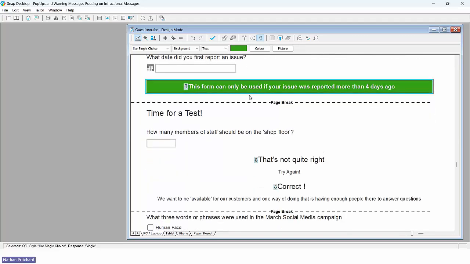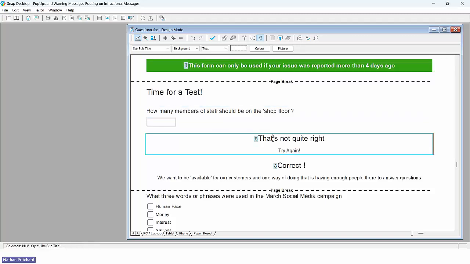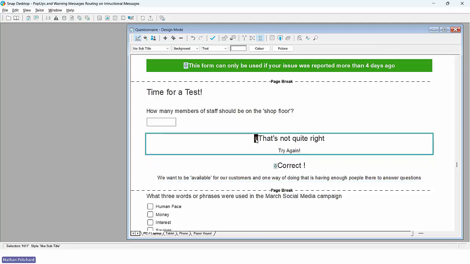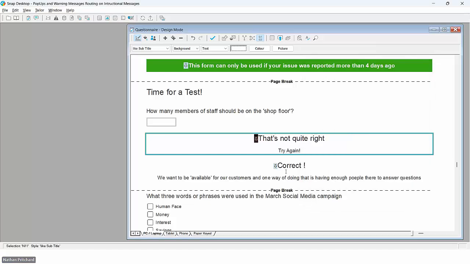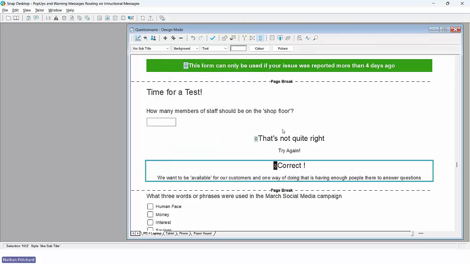For my test section, I've got a couple of note variables per question. So for question number 6, I've got "that's not correct" and "that is correct". So the routing is popping up to say if there's anything less than 4, so basically 1, 2 or 3 or 0, then that's going to pop up, whilst the correct message will pop up if they've typed a number of 4 or more, so greater than or equal to 4. So that one was popping up instantly on screen.